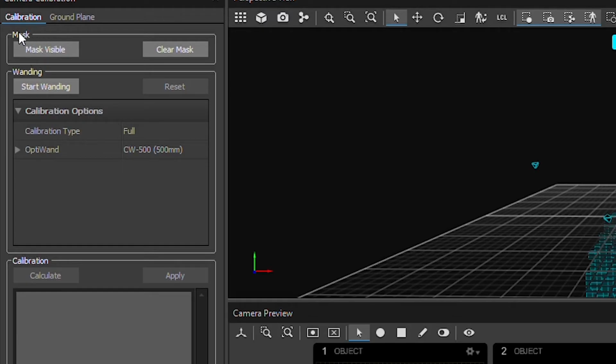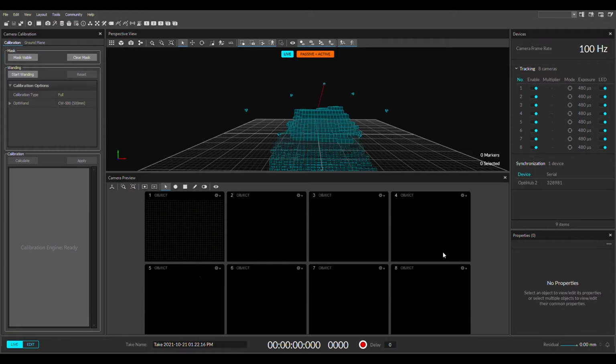Now, the first part is masking. What masking does is if there's any objects in here that are glowing, that means it's reflective and it's sending data into the cameras. You don't want that when you're trying to calibrate your cameras. So what you do is you mask this. What this does is it creates almost an X or turns them red, so that way it is not visible when calibrating. Now, if it is impeding your wanding, you can always come and press clear mask, and what that'll do is remove all the red dots.